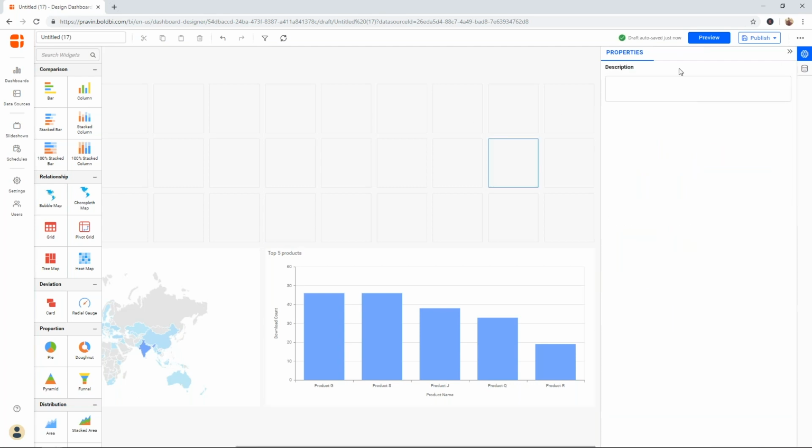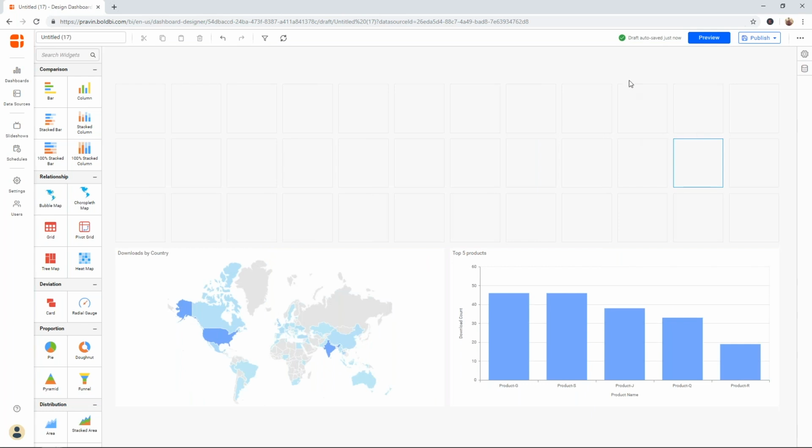So now I'm going to add another widget to show the downloads based upon the company tier as well as the downloaded date. Since we have 2 dimensions, I can make use of the heat map. I'll just drag and drop this over here and resize it.